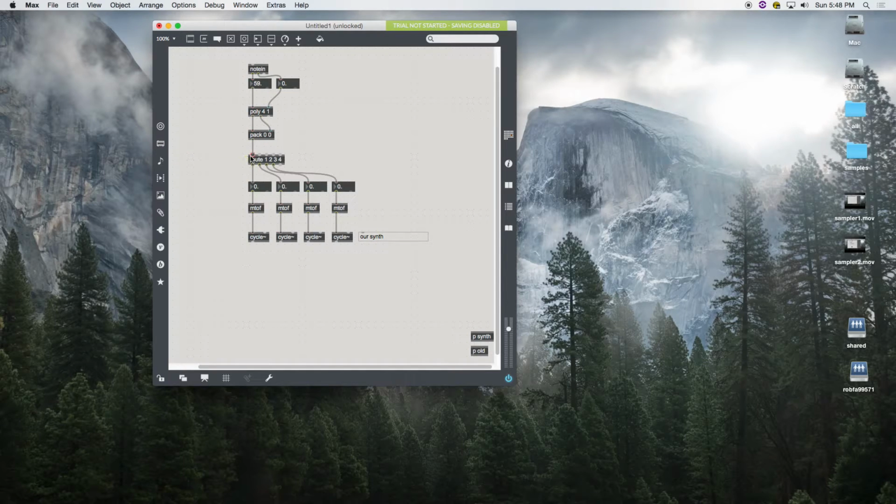Then it's going to see that number 1 is the first number of the list and send it out output 1 of route. And if it's 2, it sends it out output 2. Okay, so if you remember, pack is packing things into a list, and route wants a list, and the first number is the number to be routed. So we're just going to route them for each voice.